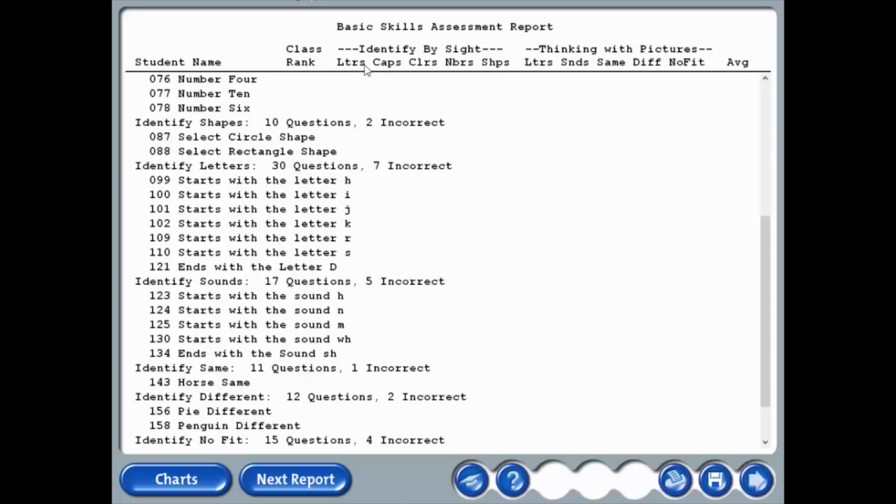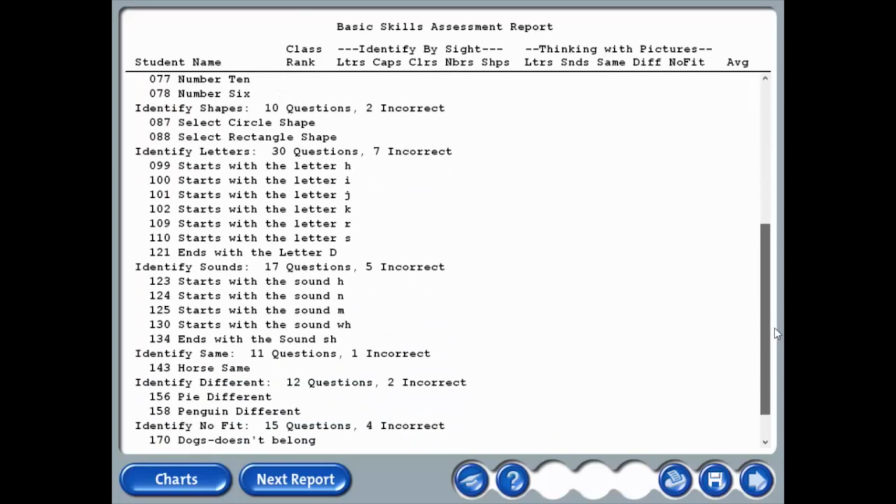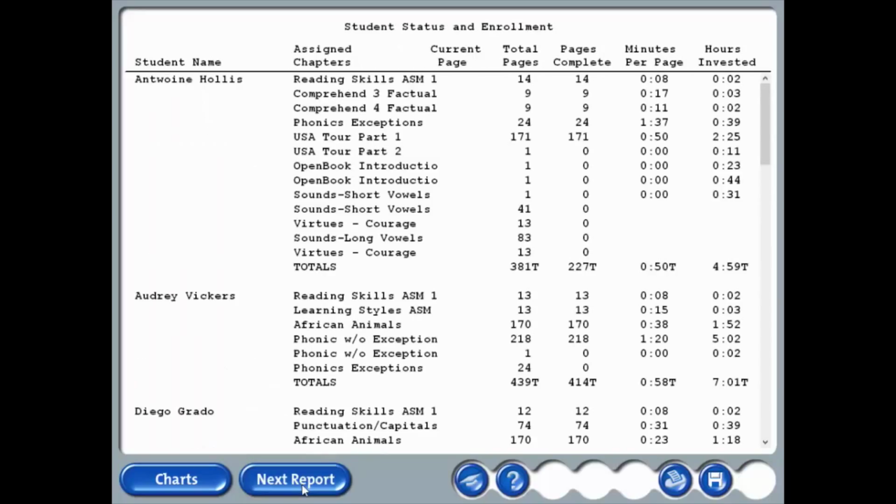helps you identify gaps in students' reading readiness, and so it allows you to go in and address those gaps in reading readiness. And it also allows you to do follow-up assessments after students have had some practice in the open book program. You can see their progression in those basic skills. And so here we are back to the student status and enrollment page.